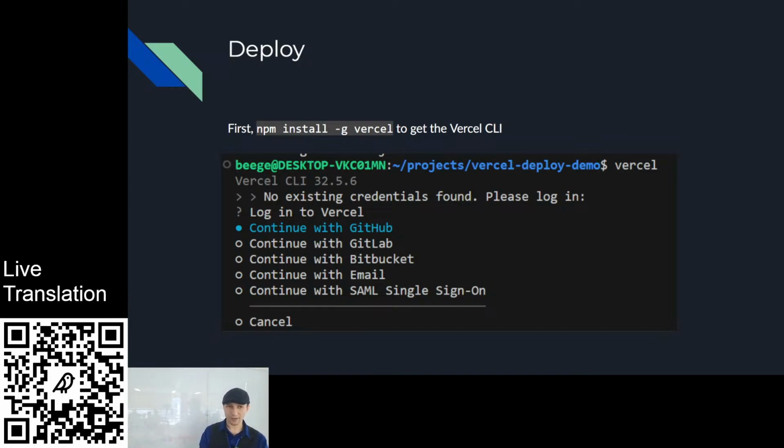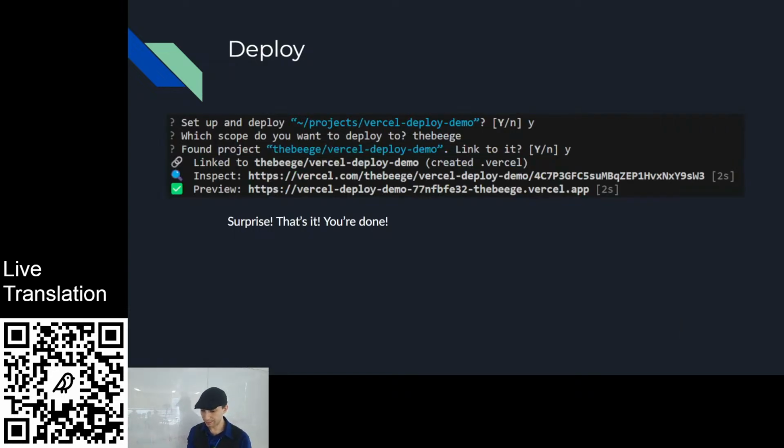But if you want to just have it in your global environment, you can do npm install globally Vercel. And then if you just, in your project, type Vercel, it will detect that you haven't used Vercel for this project. Then it will ask you to log in, and Vercel has many different login methods. And you just go through the login method, and then it asks you, hey, do you want to deploy the project in this folder? You say yes. And then, hey, do you want to link to it on your GitHub? And you say yes. And you're done.